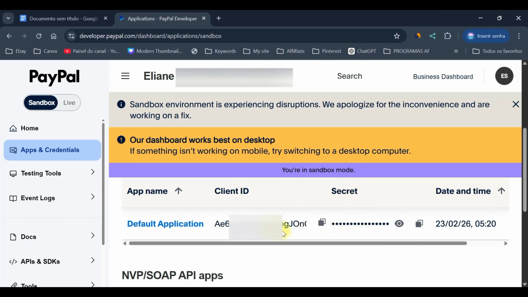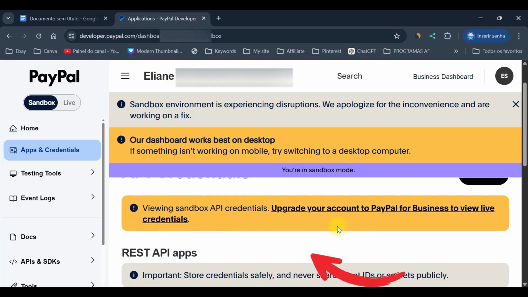So in the Sandbox environment, you can simulate payments, test the checkout, and do integrations without using real money. And if you want to use it in production, that is, to receive real payments or on your website, in that case, you need to switch to a PayPal business account, okay? As you can see here, if you want to use it in production, you need to change your account to PayPal Business, okay? So after you convert it, then you can access the credentials and get real keys for transactions with actual money, alright? So that's it.